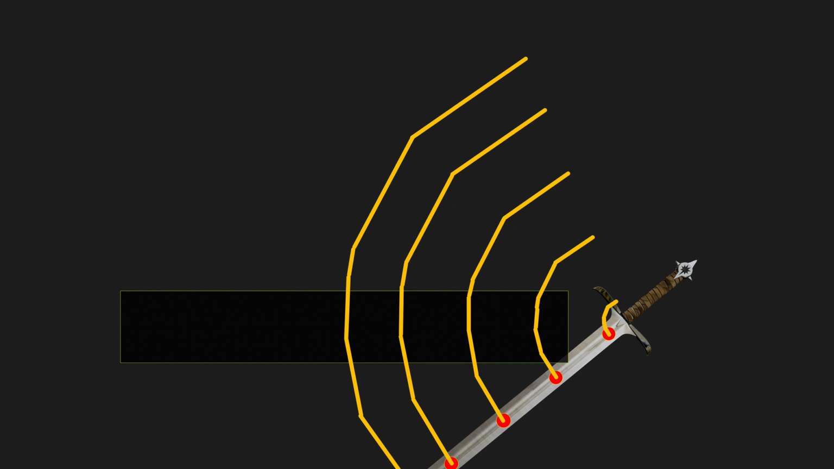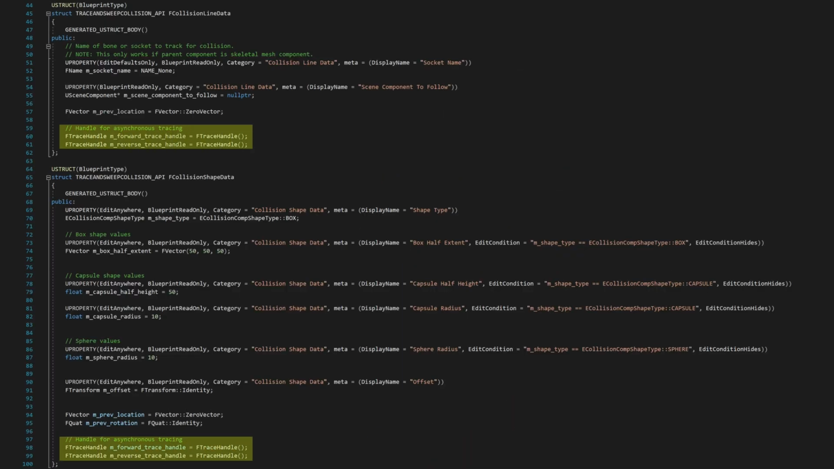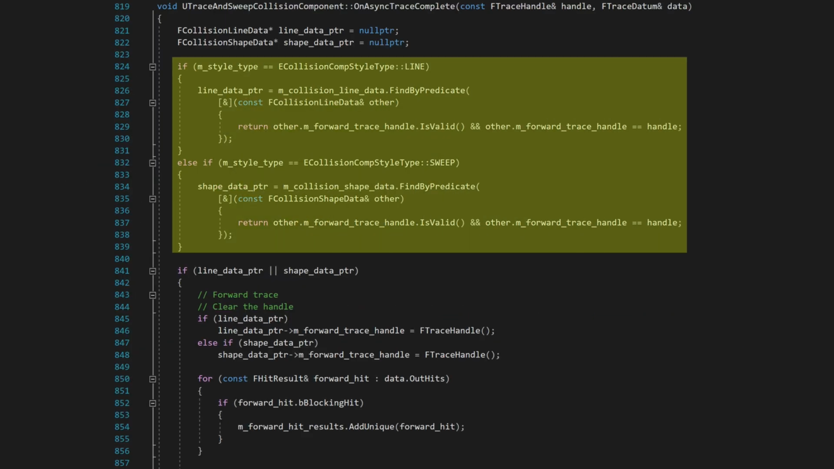We should be able to determine which request the callback is sending data about. So I added variables to line and shape data structs that will hold the trace handle for asynchronous trace requests. Inside the trace callback, we don't know which asynchronous request this callback belongs to. But since the callback gives us the trace handle, I try to find the trace data that has the same trace handle in the forward trace data.